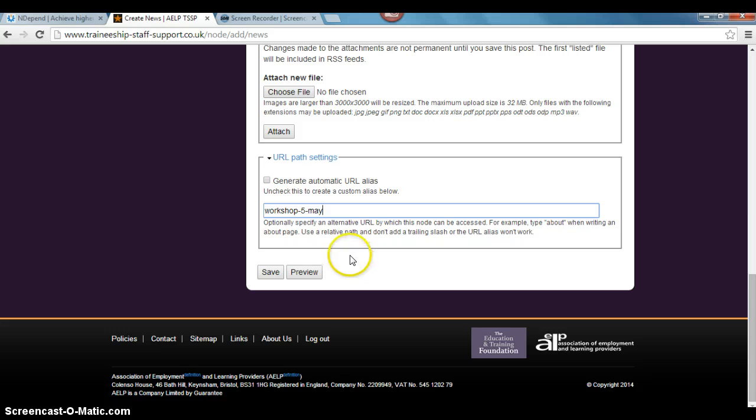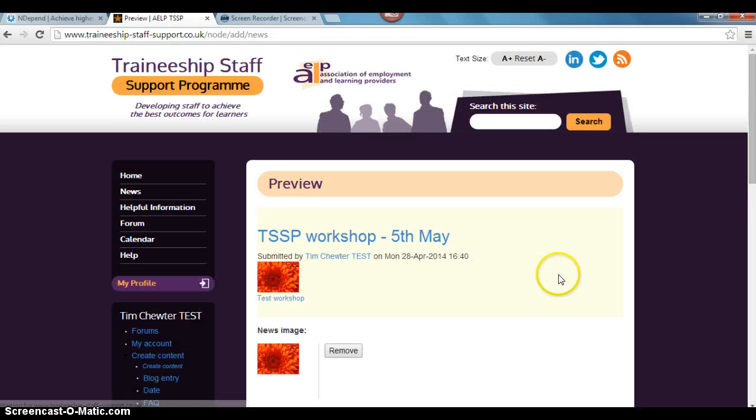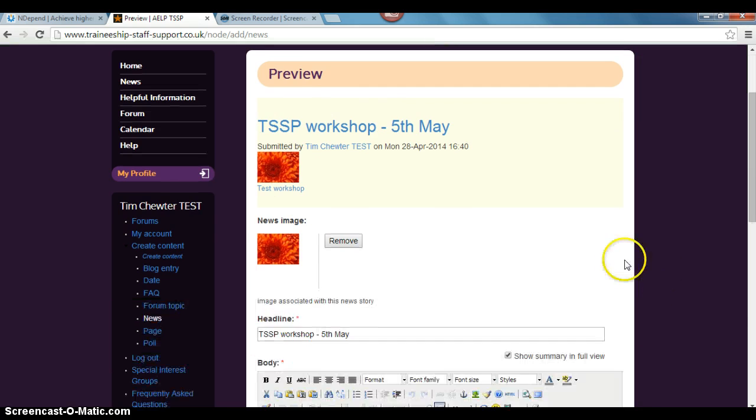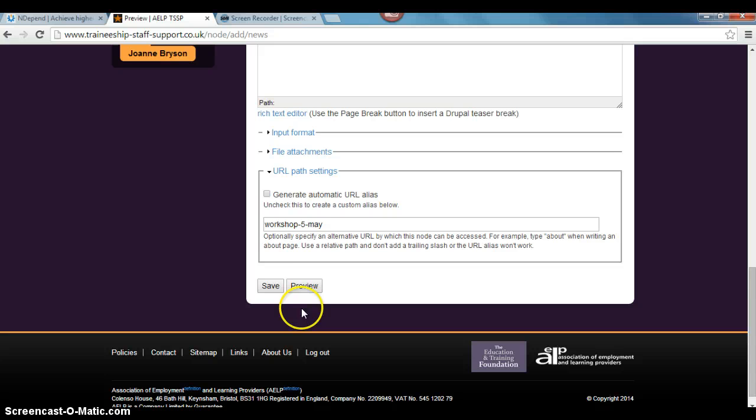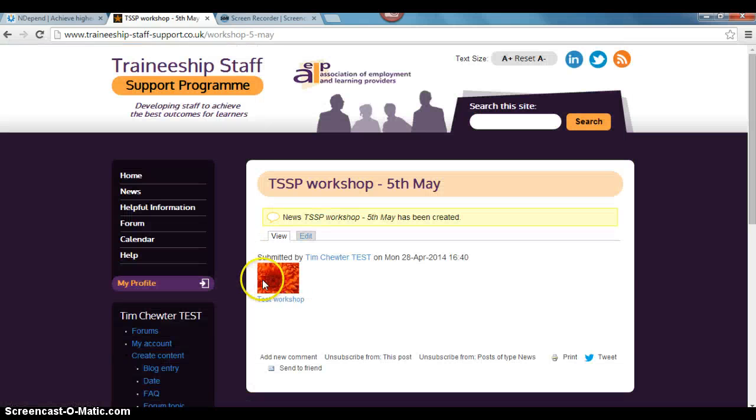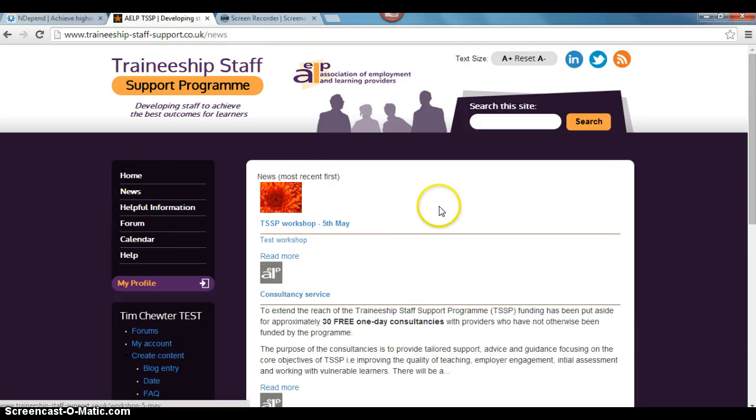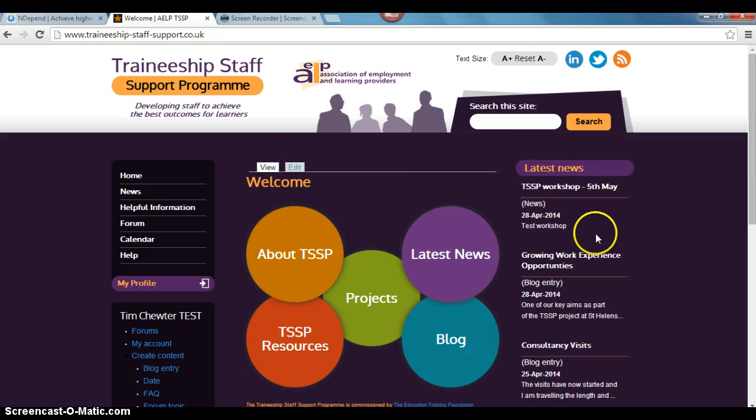Now one thing worth doing is clicking the preview button here, and this will allow you to have a look at it before you post it up. Now it looks a bit sparse at the moment because we haven't got an awful lot of information there, but this is the preview just here, and then you can scroll down and edit it if you want before you click save. Once you click save, you can go and test to see whether it's been posted up. If you click news on the left hand side here, it should show the new news item at the top of the page here. And the other thing you'll notice is on the home page, it should also show on the right hand side here on this news feed.